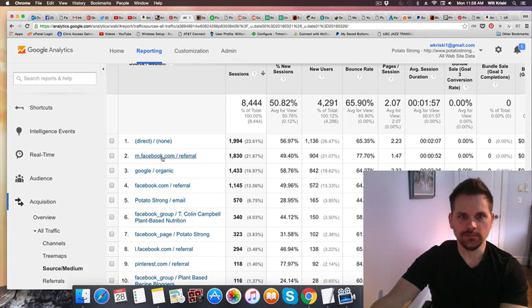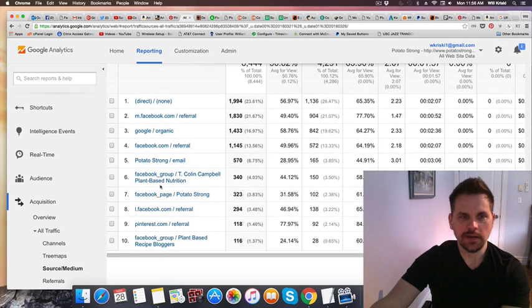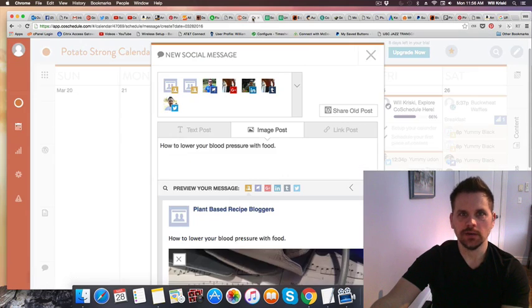This is mobile Facebook, so you see a lot of mobile Facebook. Google Organic, that's when people search for something in Google. Facebook, Pinterest. So it was kind of generic.